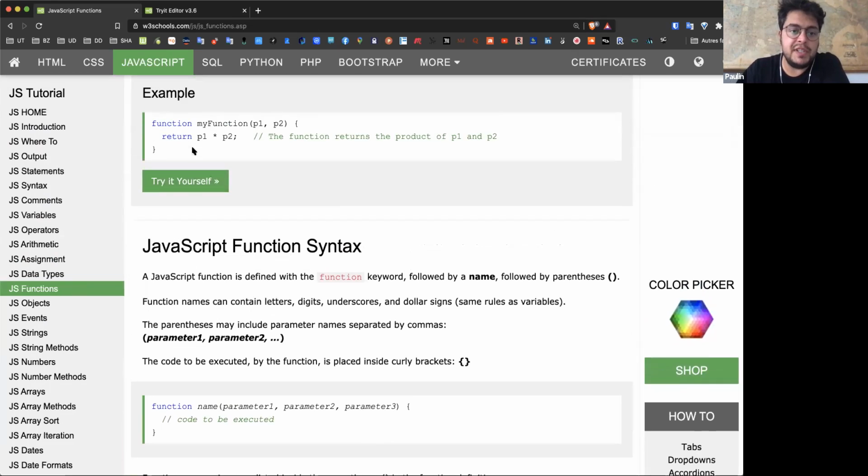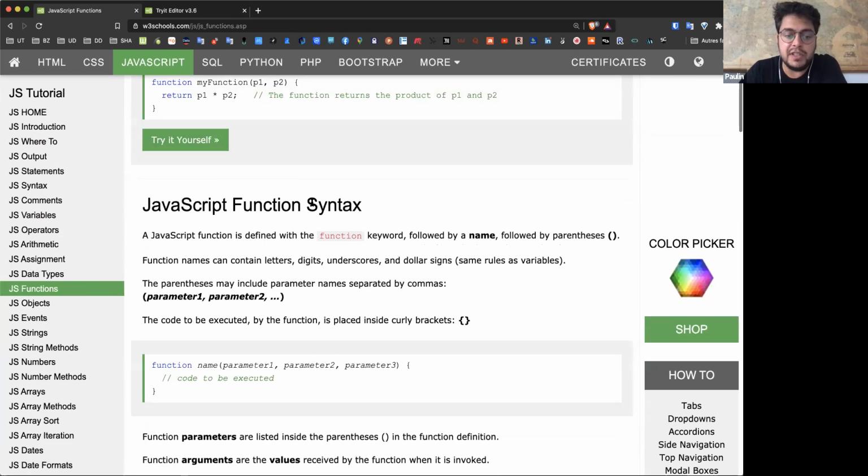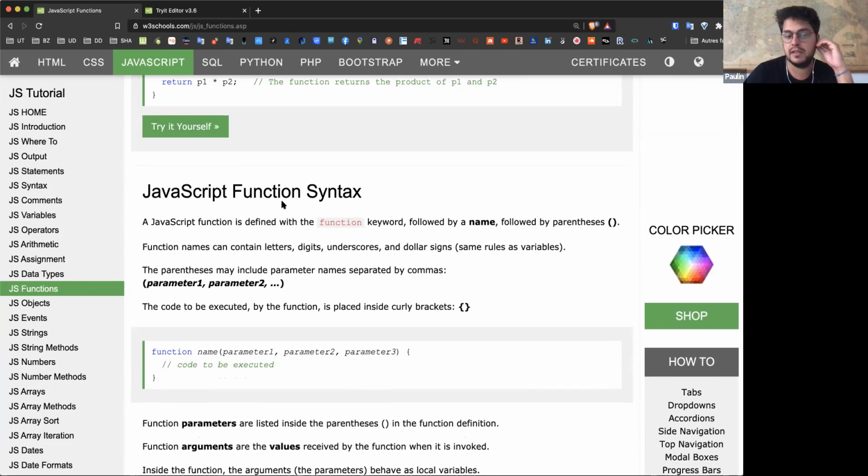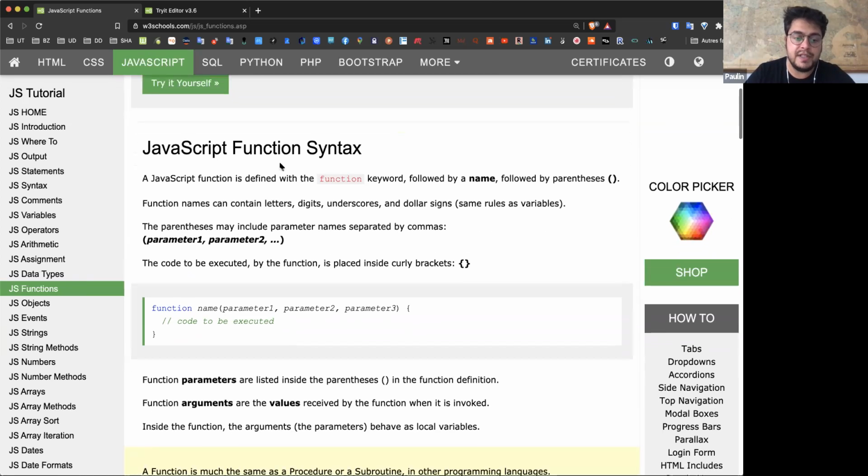So this was a first example of a function declaration, and what we're going to see now is the generic syntax. The generic syntax gives you the way of declaring any function. As I said a bit before, you need to write the keyword function. You have to put it every time. It tells the JavaScript interpreter that you want to declare a function.